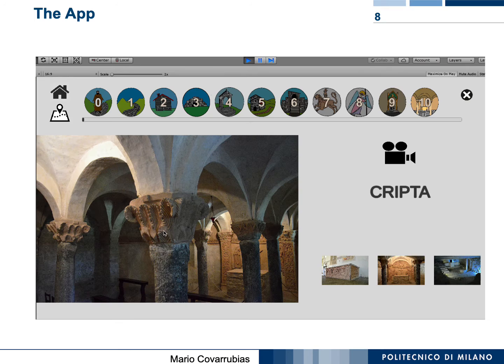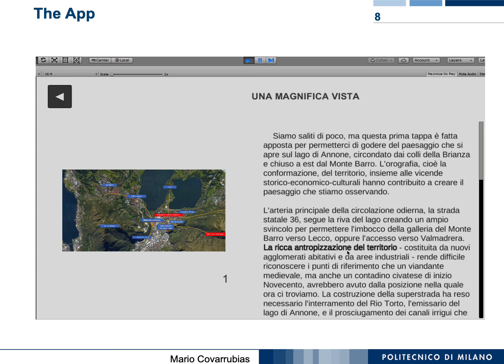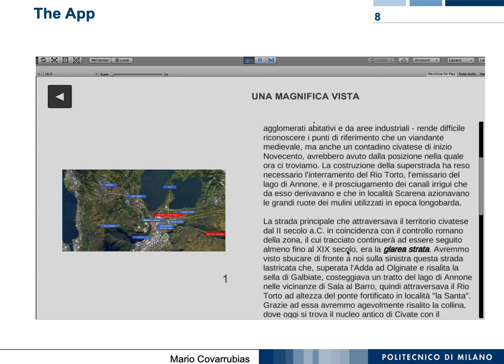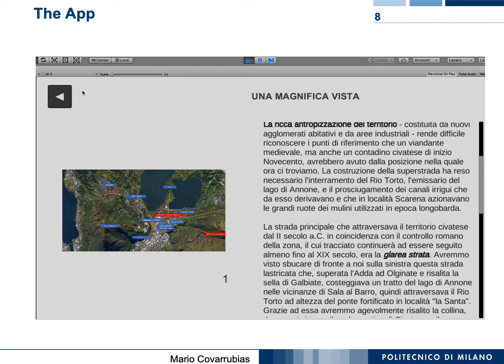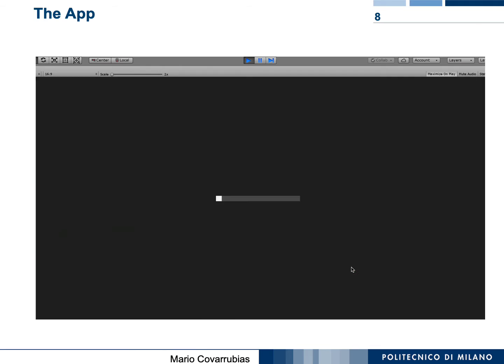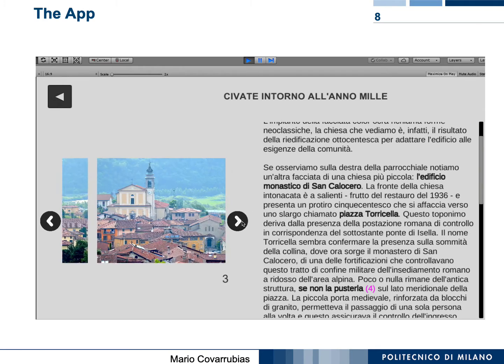So let's take a look, for example, to this one, to the Lago di Annone. So if the user will select the photo, we will give very detailed information about that picture, and if it is required, we can go further. We can give more and more detailed information regarding the place.